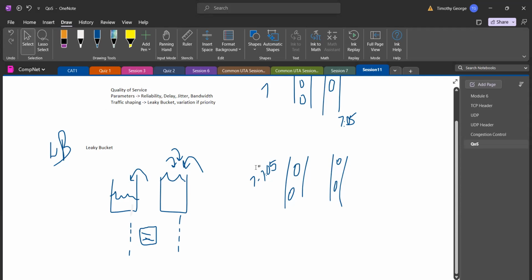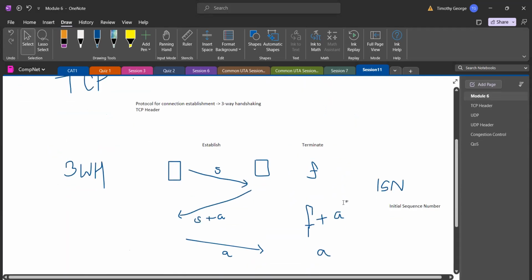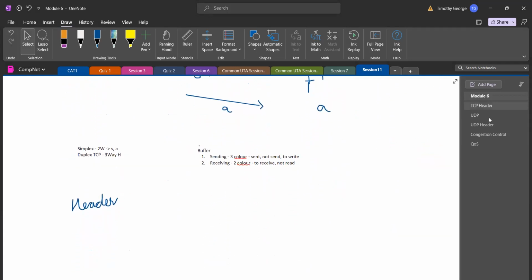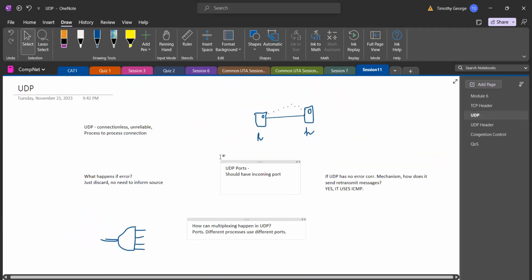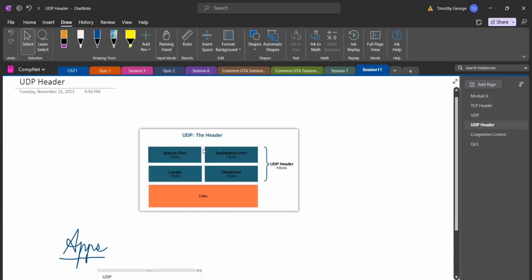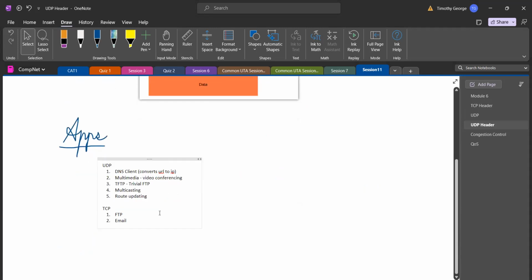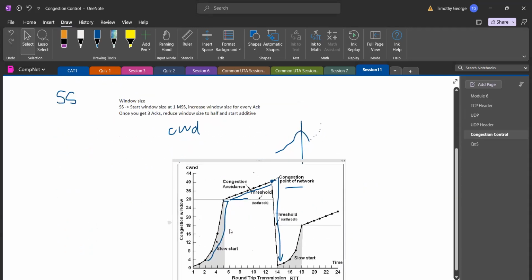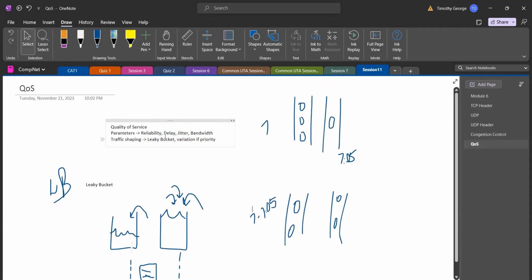Okay, so this is module 6. You have differences between TCP and UDP. What is handshaking, buffering? We saw the TCP header. Similarly, we went to UDP, how it's different from TCP, and its errors, ports, and processes. Then we saw how simple the UDP header is, where UDP and TCP are used, and their applications. Then we saw congestion control: slow start, congestion avoidance, and congestion detection. When congestion is detected, the window rate will fall, and then slow start will start again. And then finally we saw QoS parameters, as well as the leaky bucket algorithm.